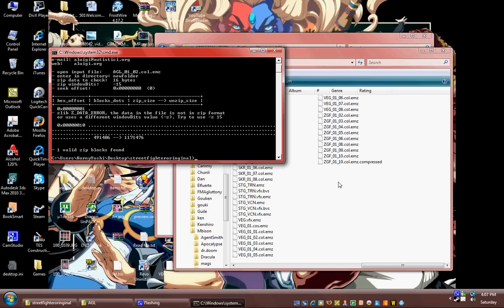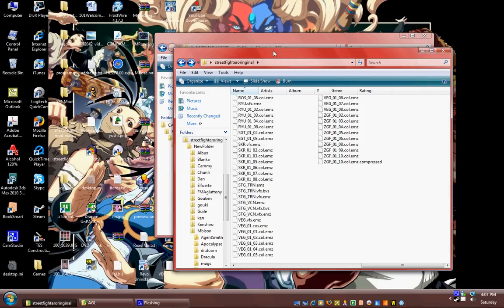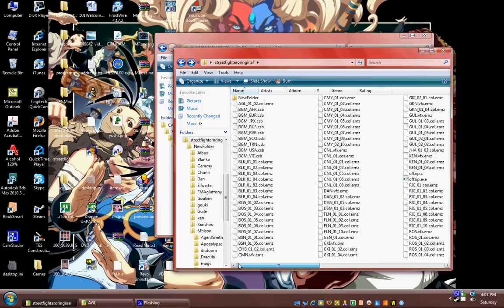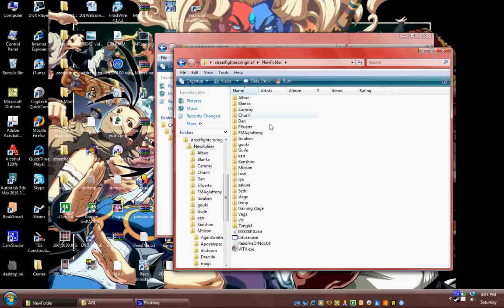And hit enter, and it unzipped it for me, and I'm done. Now this is the new DAT file it created. This is the unzipped EMZ basically.